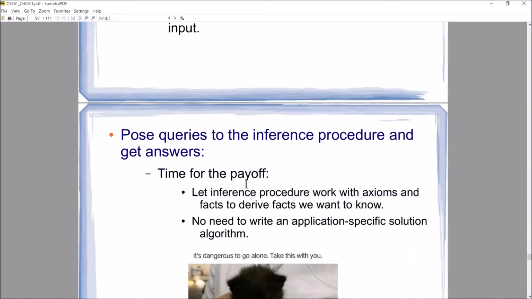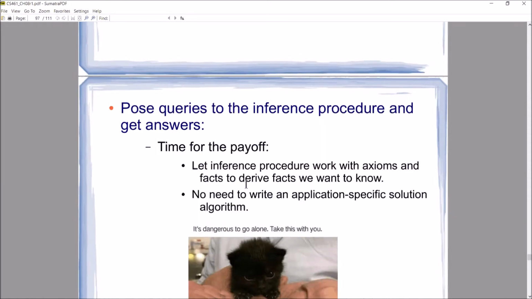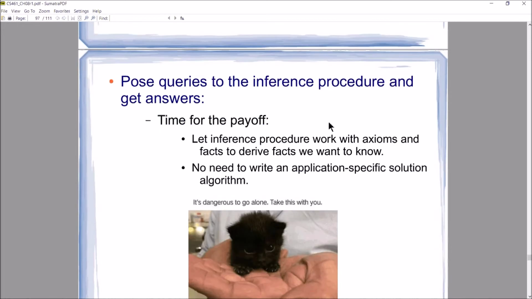So then you want to pose some queries to your inference engine, to your inference procedure. Now, remember we went through and we examined algorithms previously for how to accomplish inference when we talked about entailment, for example. Right? So you can pose some queries, ask some questions. Let that procedure work with your axioms and facts to derive those facts we want to know. Where is the agent? Is there a PIT here?